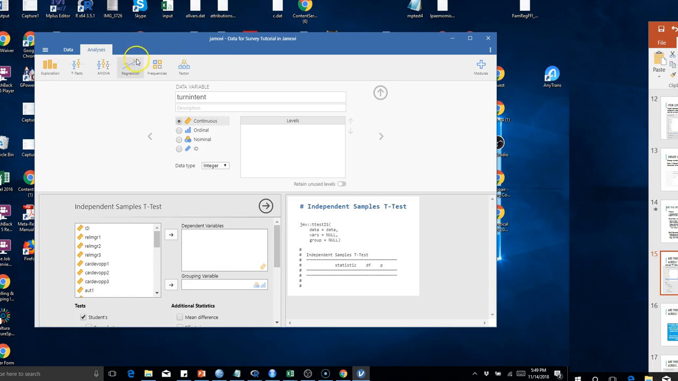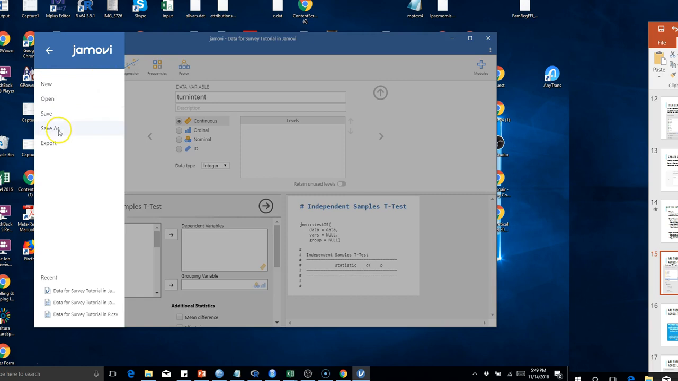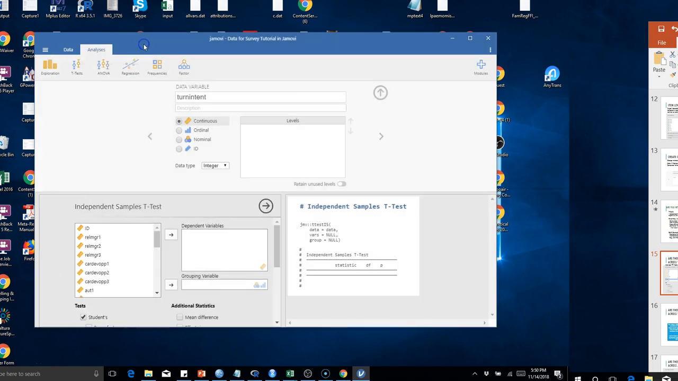Okay, so that did just freeze on me, so do make sure that you're periodically doing file save, and you can actually save this as a Jamovi file, and then when you pull it back up, you can just leave off right where you left off.